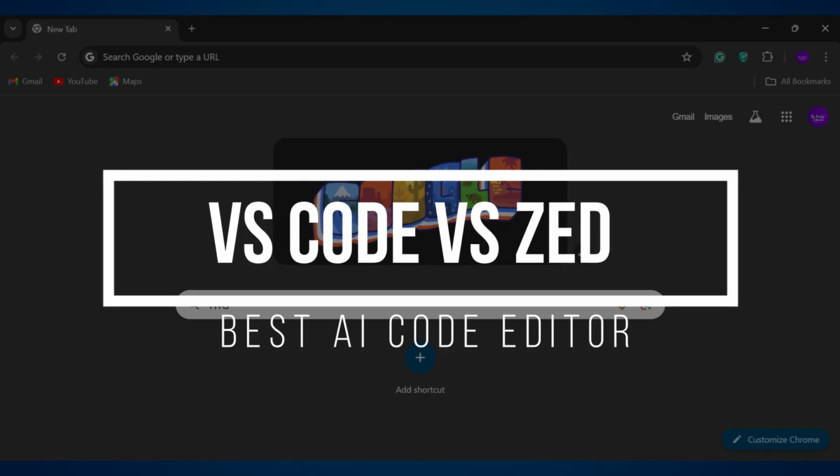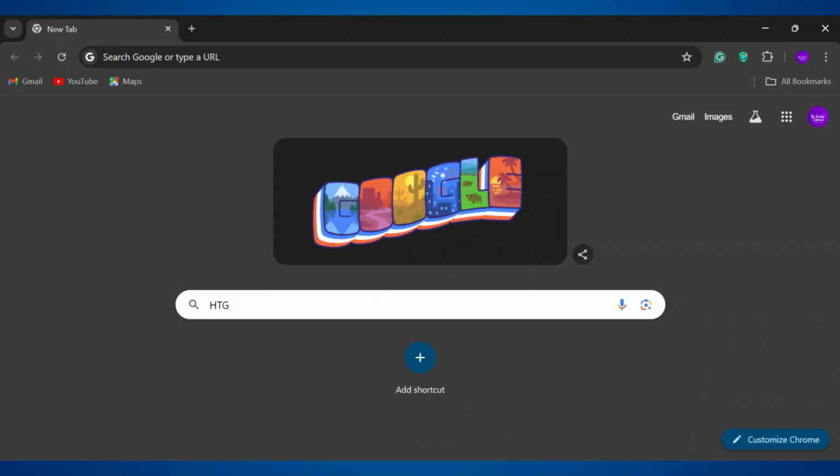VS Code versus Z, best AI code editor. Hey guys, in this video, I'm going to compare and tell you about the pros and cons of VS Code and Z. So make sure to watch this video till the end and let's get started.